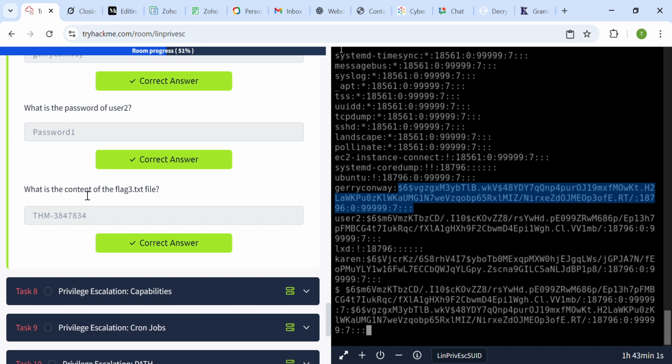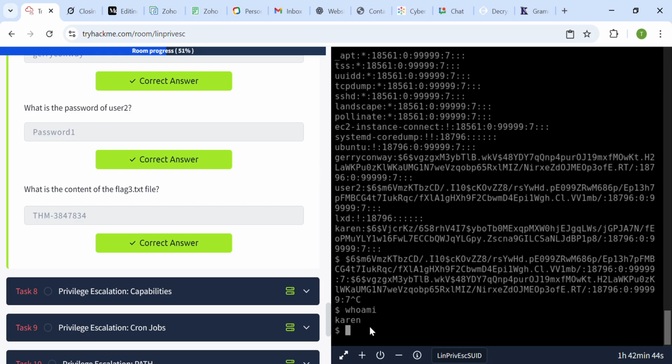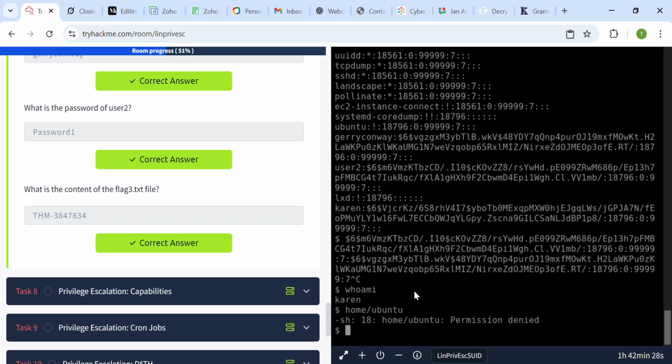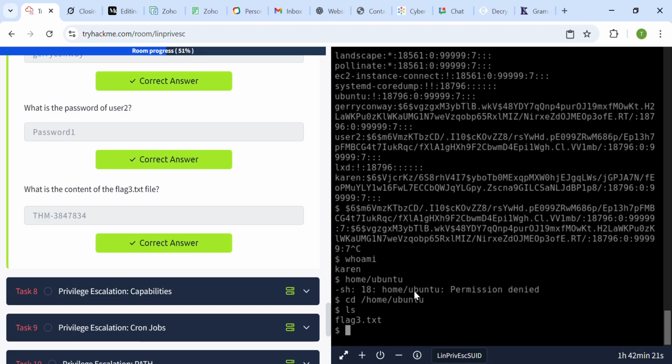Now it asks, what is the content of the flag3.txt file? Okay, let me press Control C and go back. Who am I? I think I'm still on Karen. Let's check home/ubuntu, because we found flag 2 under Ubuntu the other time. cd /home/ubuntu, ls. Flag, okay, fine. Cat flag3.txt.